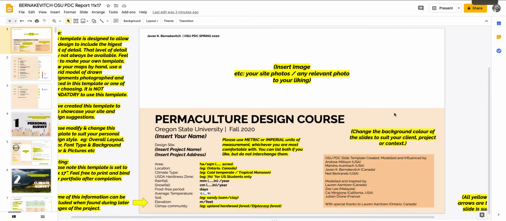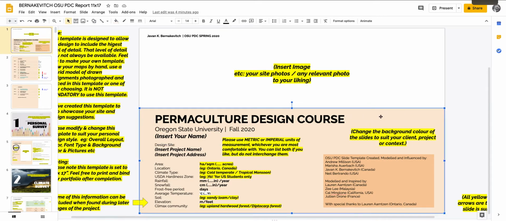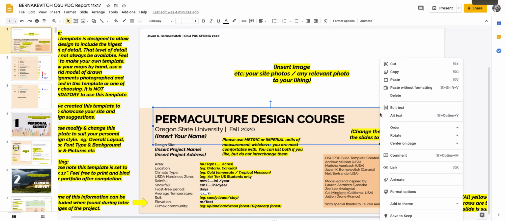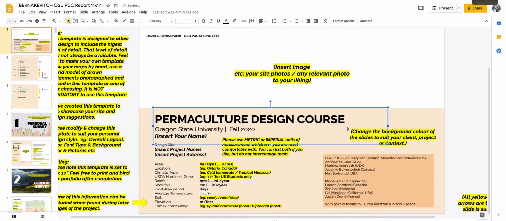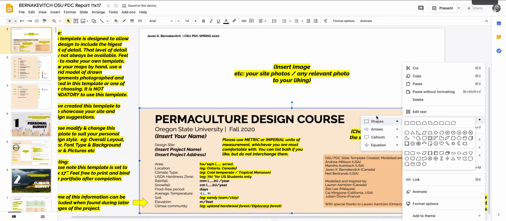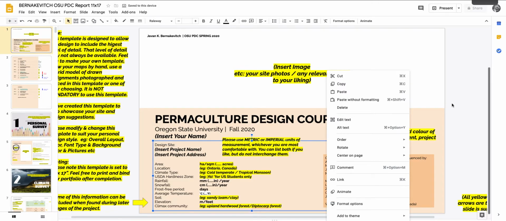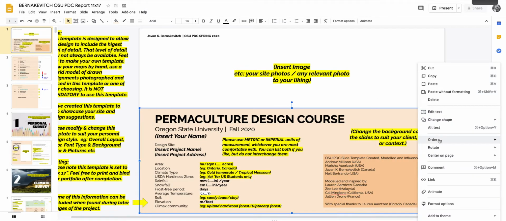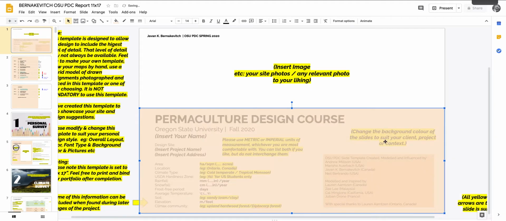Or in this example, if we click on the color box behind, as we see here, change the background color of the slides to suit your client, project, or context. So if we click on this background, this is actually in the back. So if we right click and go down to order, say we wanted to bring that to the front, let's try that again. Right click on this. Whoa, there you go. There's lots of things going on here. Bring to front. There we go.